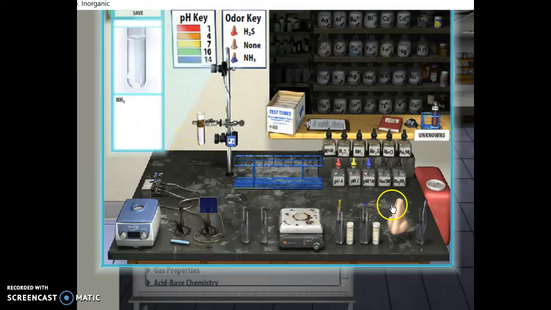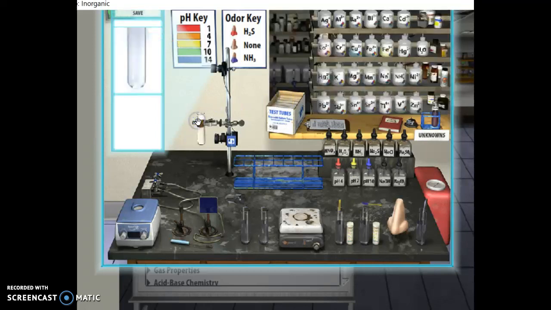Then we can come to the nose over here and we click on it, and the nose turns blue. So if we come up here to the odor key, we'll notice that that means there's ammonia in it. Then we can get rid of that. The second thing is how to use pH test.